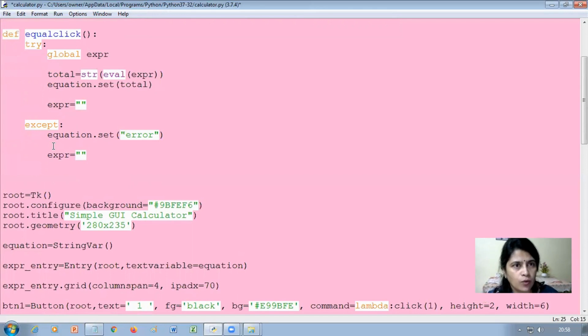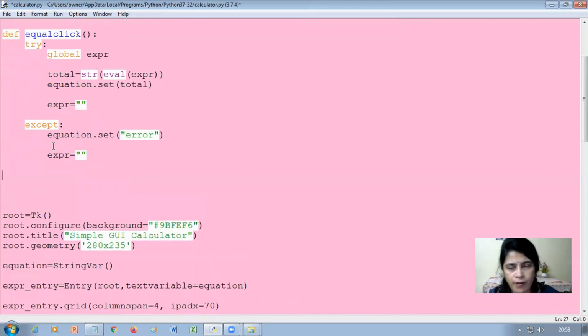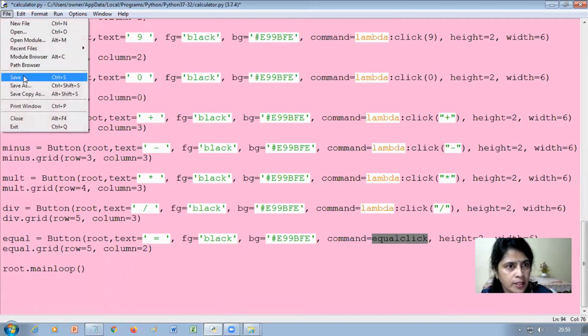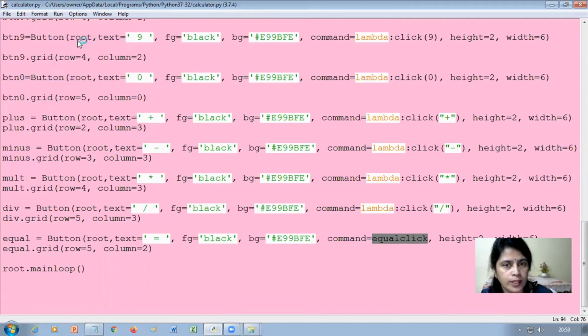So that's it about the equal click function. Now that function I have called here in the event of the equal button. So let us save it and we'll see how it is running.